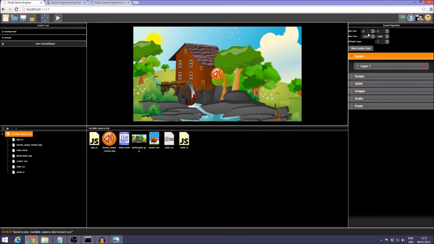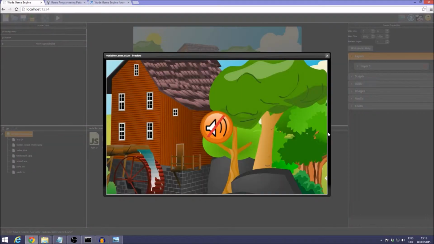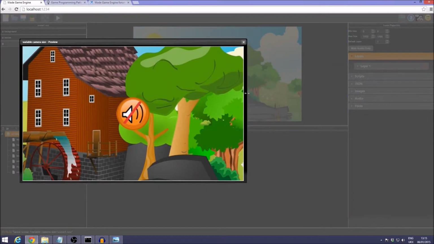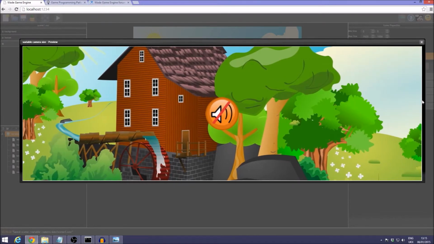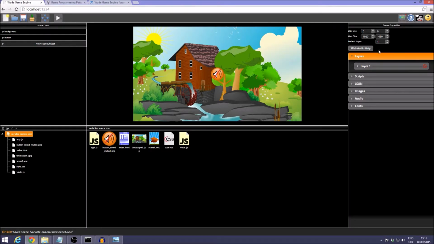Now by default the minimum size is set to 0, 0, and the maximum size is 1920 by 1080. And that's pretty much standard for Wade. So if we increase the size, let's just show this, we'll be able to see lots and lots more of the image, pretty much going forever because the image is quite big.